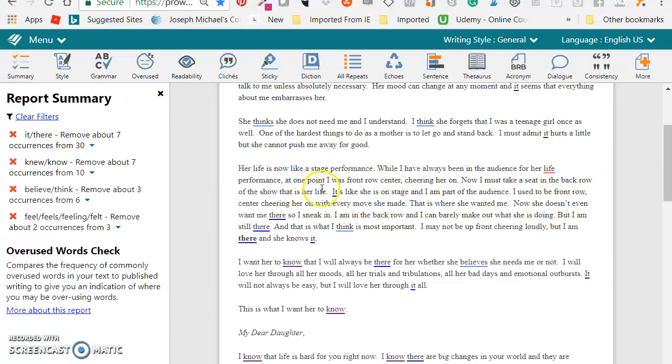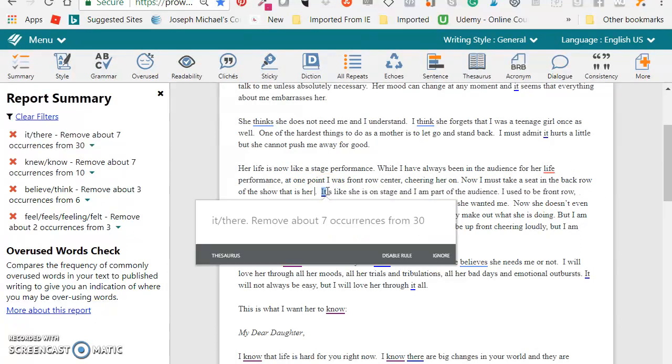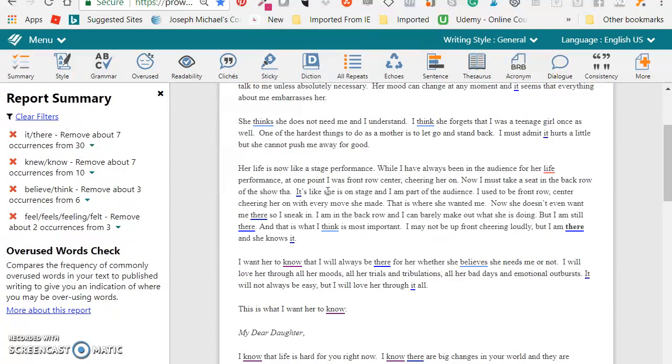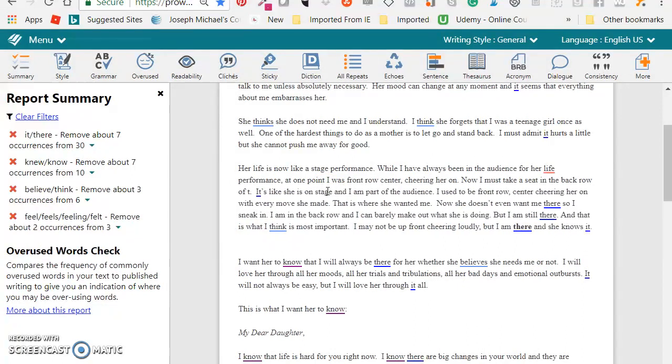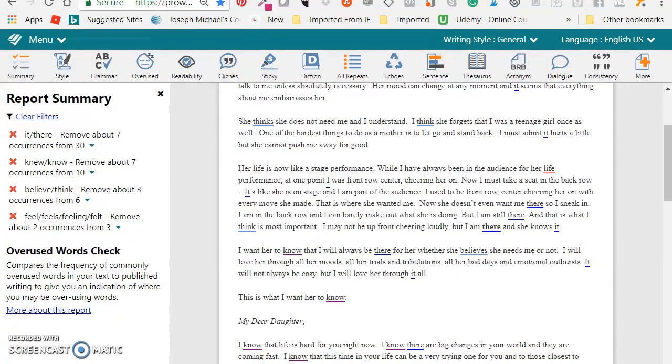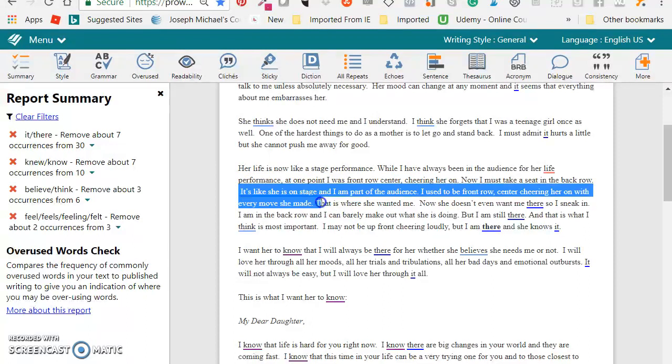In the back row. And why I think this is redundant now, because we've already talked about this. Okay, we already got that.